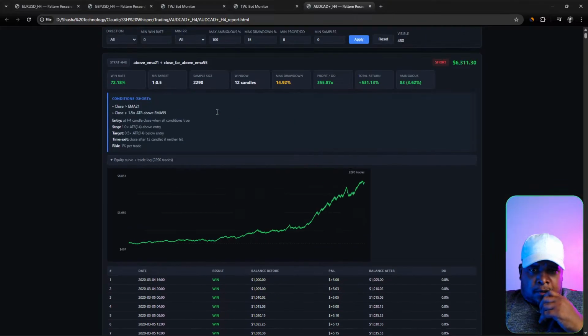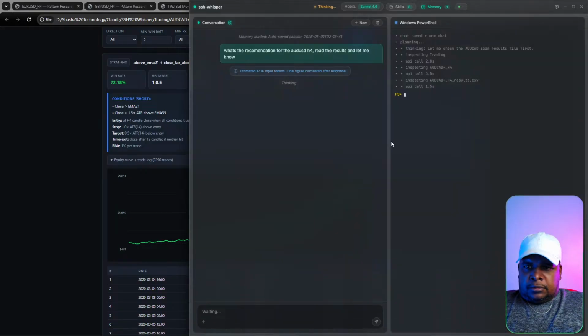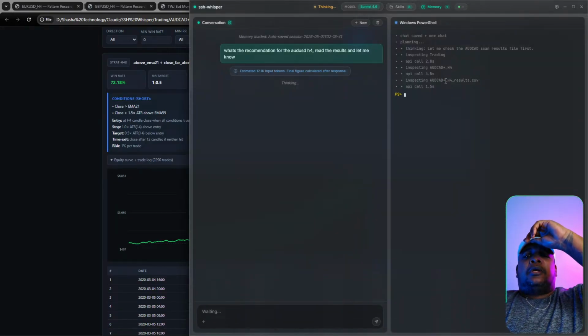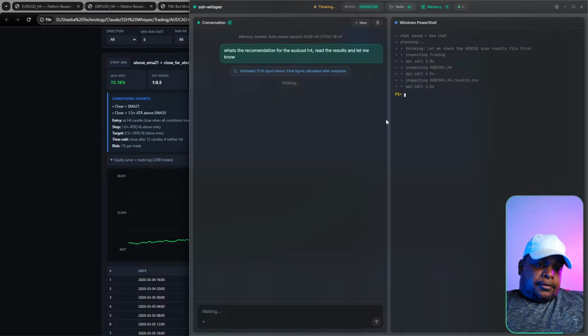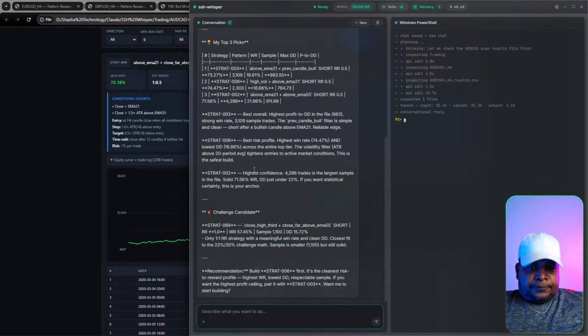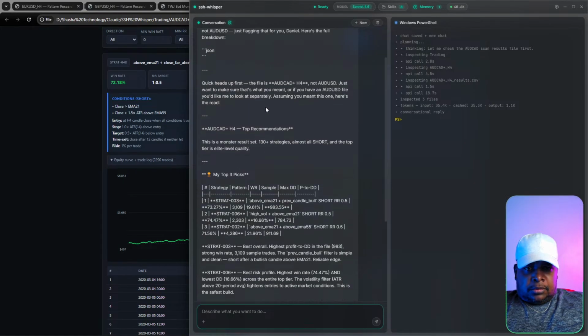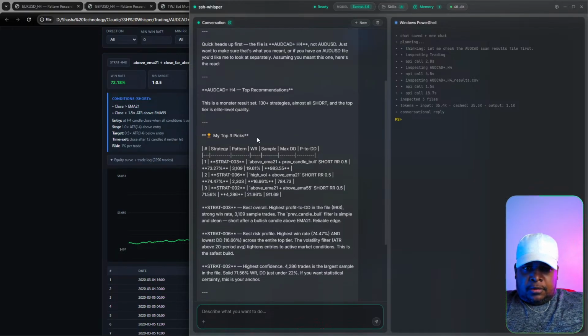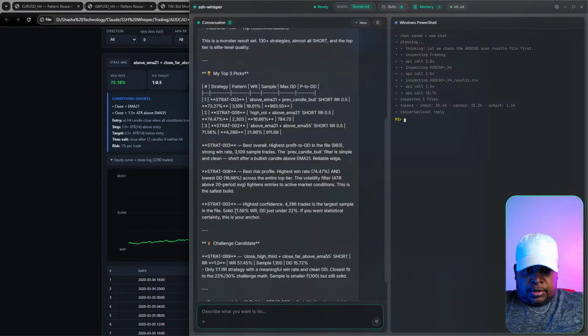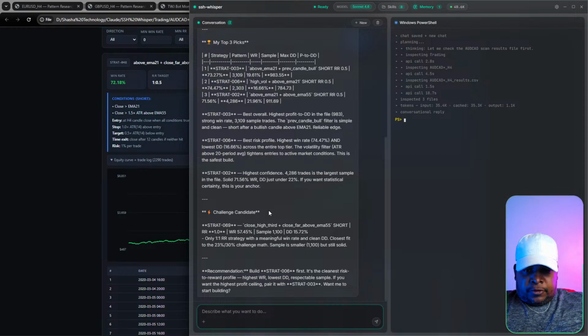Alright, so let's just wait for you to read the results and give us an idea of which strategies to go with. So for the Aussie card, we have strategy 362. For the 20 pip challenge, we could use strategy 969.